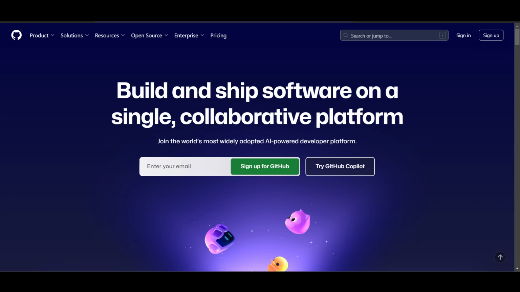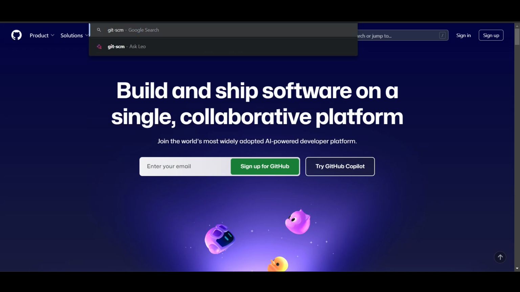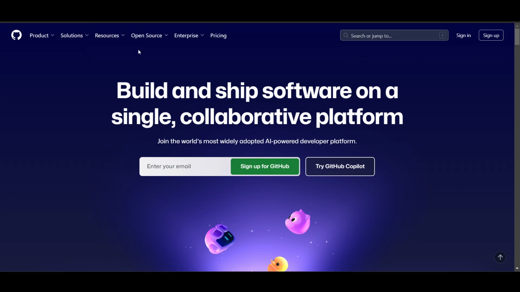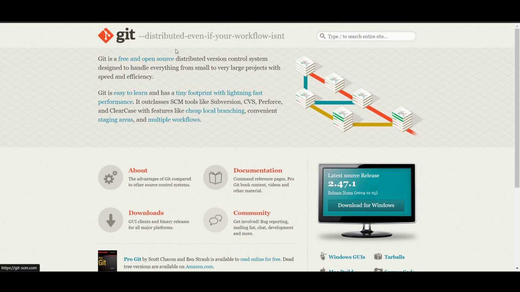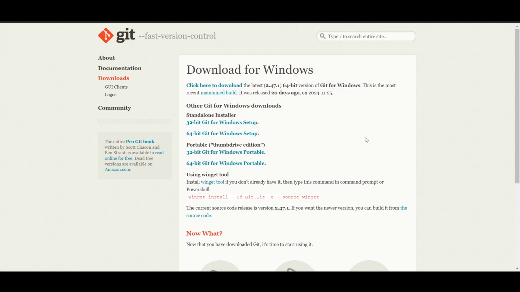Let me show you. You can just go to git-scm.com. Just give me a second, let me show you. Right, and this is it. And here you can just go to the download and download for Windows. Once you go to the download, select yours. Mine is 64-bit. Usually it's 64-bit most of the time. And here you have to install Git.